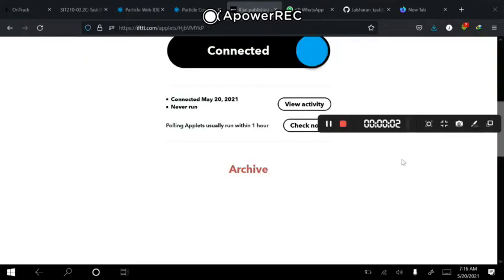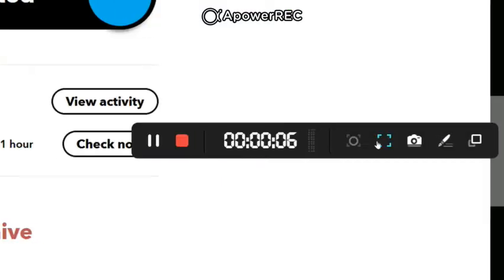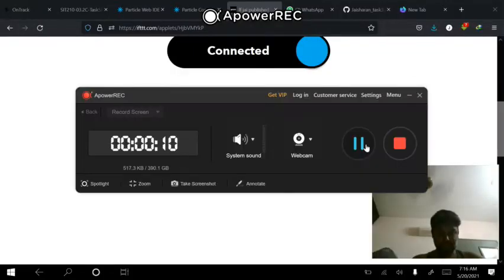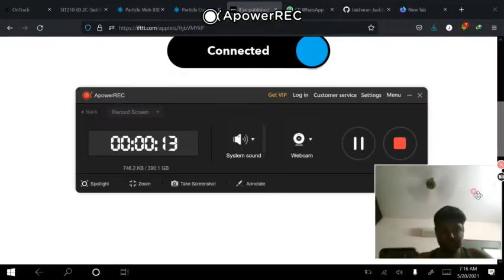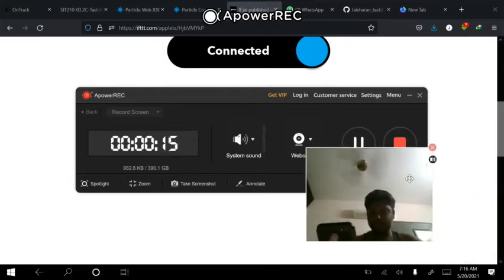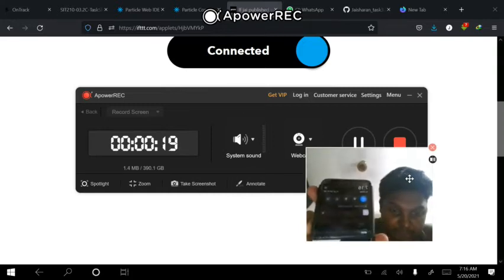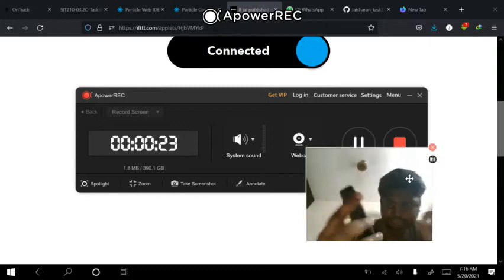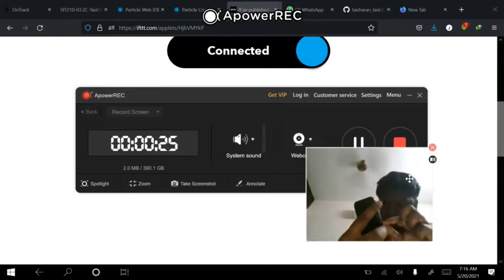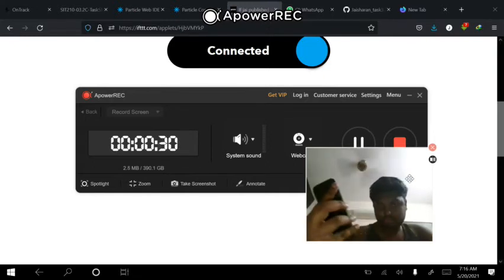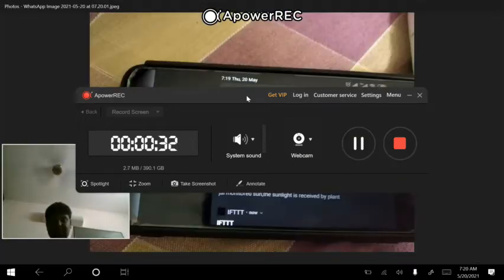So here you can see the applet is successfully created. I will show you the notification I received on my mobile. So I received the notification on the mobile. It is not clear here, so I'll show you in the screenshot. So you can see the screenshot.